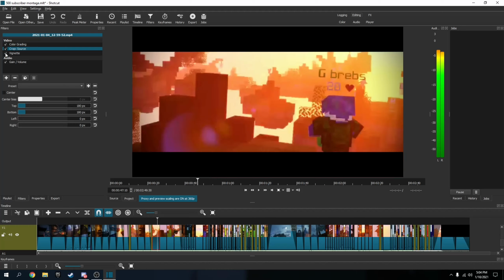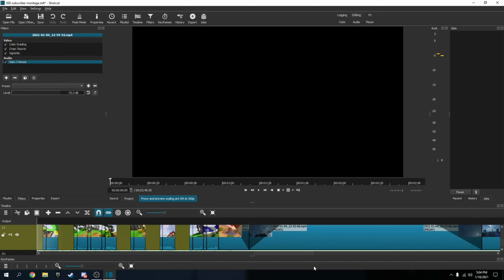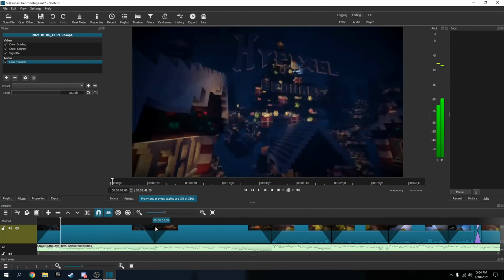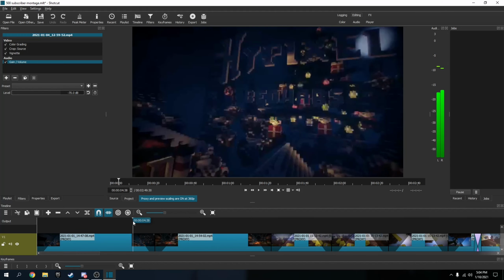Vignette is something I also really like to use. It makes it more soft and cinematic. Without it, the sides of it are pretty much just as bright as the center, but this just makes it like shadowed in. Some of you guys might have noticed that I use fade in and out effects. So you just drag these on every clip, and you can change how fast it fades in and out.